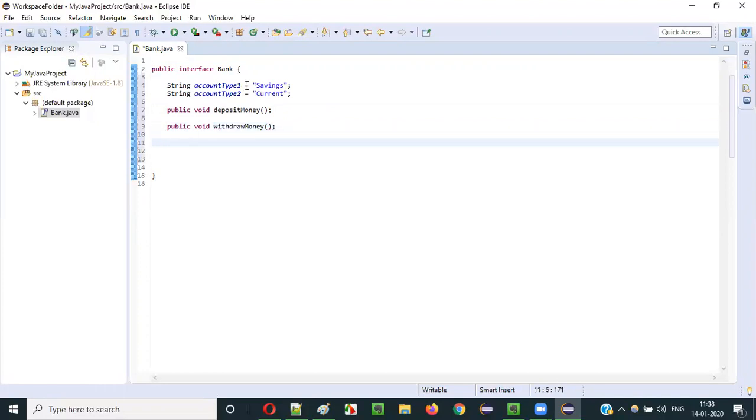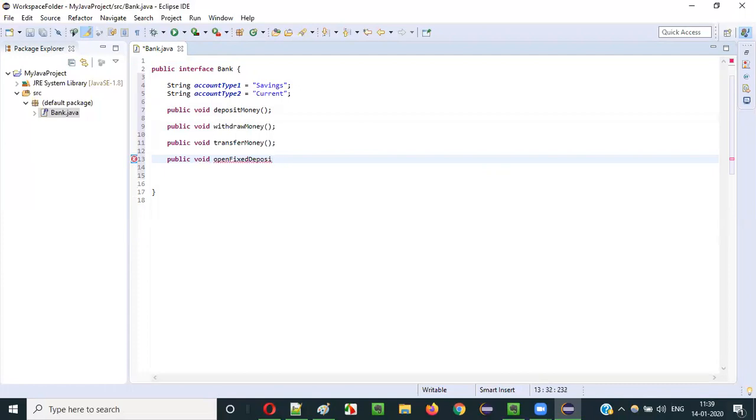And every bank in India should be able to transfer the money. Okay, transfer money to other accounts, or every bank should allow. Okay, every bank in India should allow the people to open fixed deposits. Okay, open fixed deposits. Like this, a lot of several things will be there in the bank.